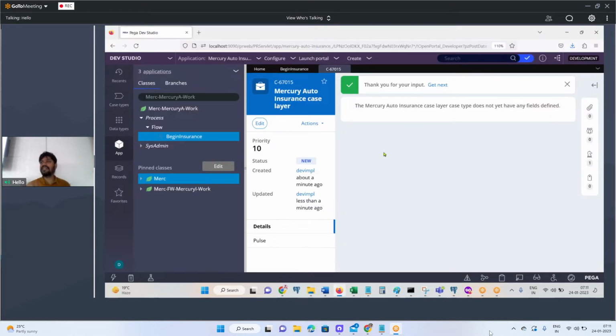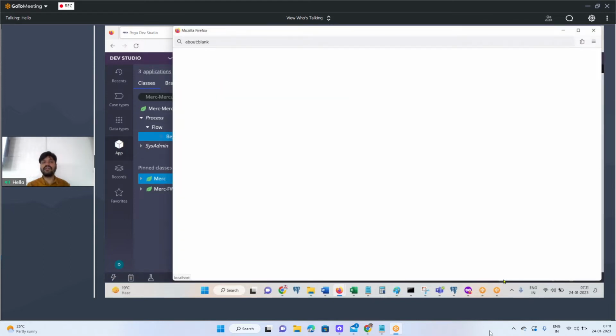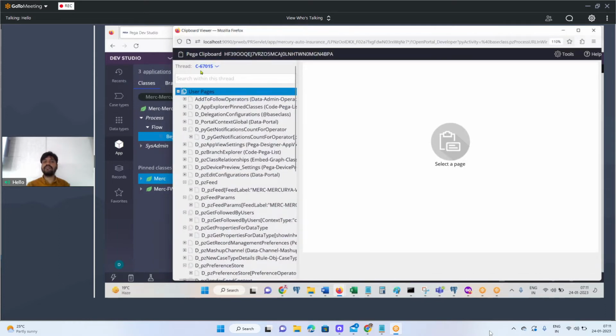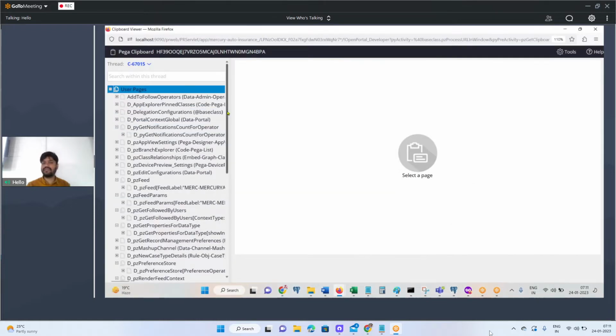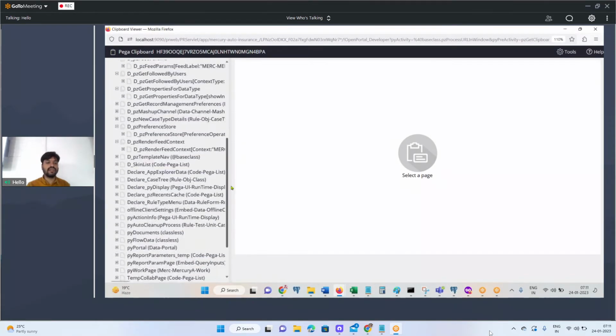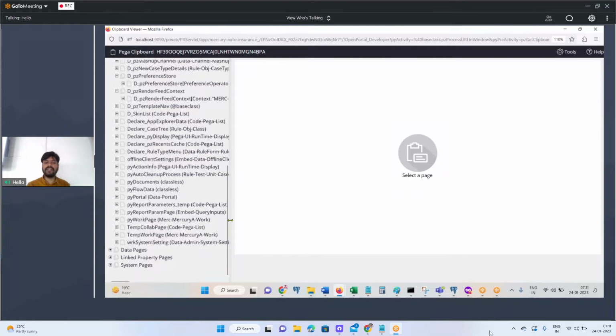See here, I will show you first how to access the clipboard. I'll tell you slowly one by one. Just look here. At the very bottom of the screen, you have an icon like an examination pad. This is called the clipboard. Click on this clipboard icon. It will open the clipboard. Here you can see the thread. What is the thread number? C-67015. Is that the work object that I have here? That means this contains the details about the work object. Scroll down. I know where it is available, I'll directly show you. Here you go.